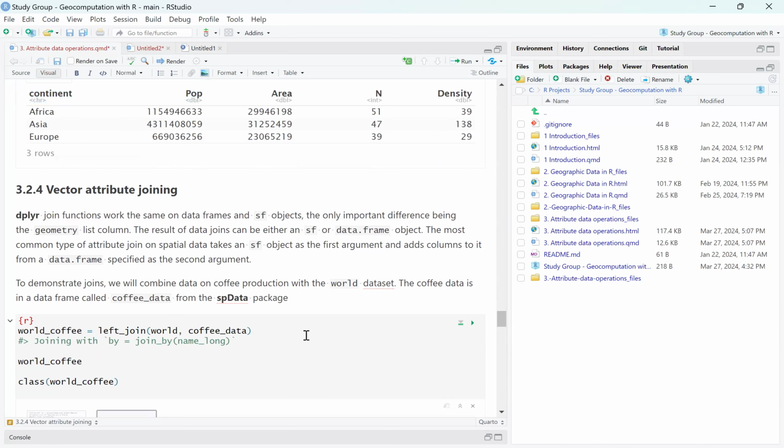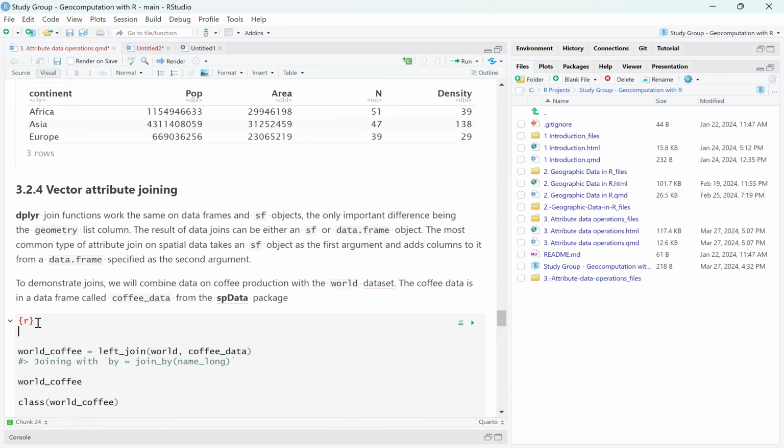So joining now. I believe you might have a clue here about joining your data with an SF object or creating your own geometry column. So moving on, dplyr join functions work the same as they do on data frames. To demonstrate joins, we will combine data on coffee production with the world data set. The coffee production data set is just an ordinary data set. The coffee data is a data frame called coffee_data that comes with the spData package. We can explore that by just selecting or copying it. Let's drop it before our statement.